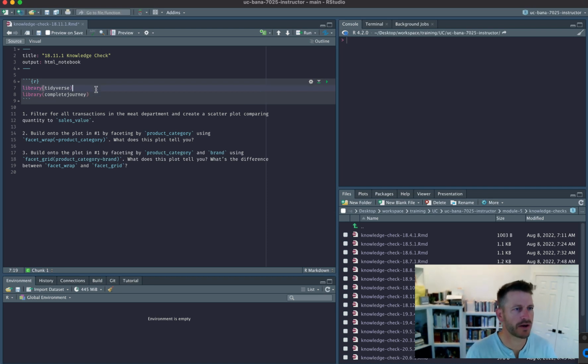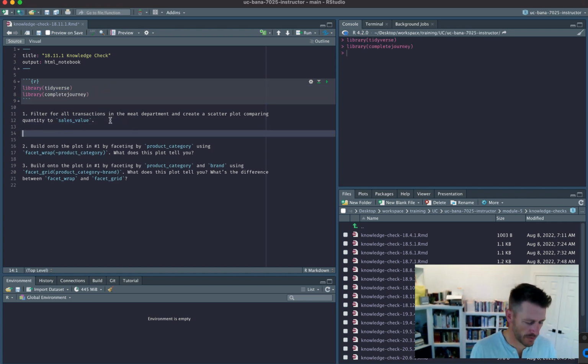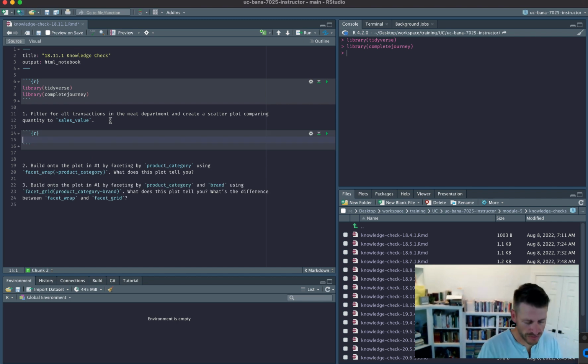All right, let's take a look at knowledge check 18.11.1. We're going to go ahead and load our tidyverse and completejourney packages. So number 1 says go ahead and filter for all transactions in the meat department and create a scatter plot comparing quantity to sales value. So we've done this several times now.